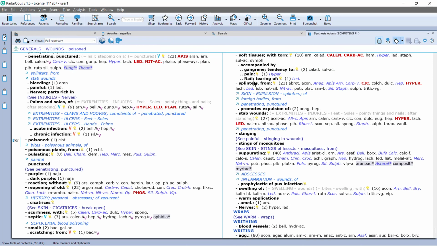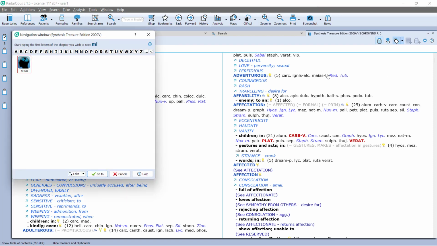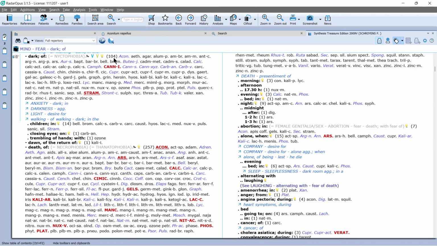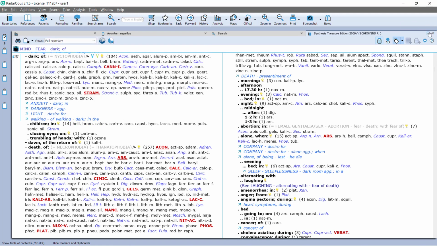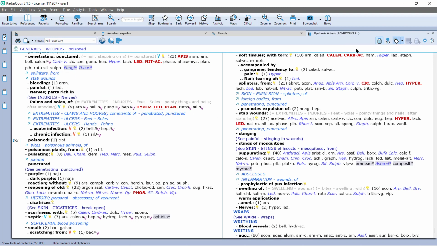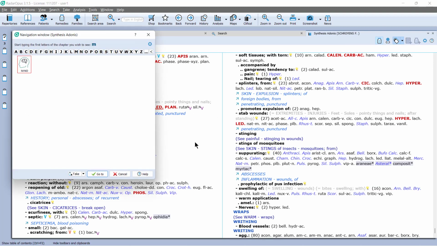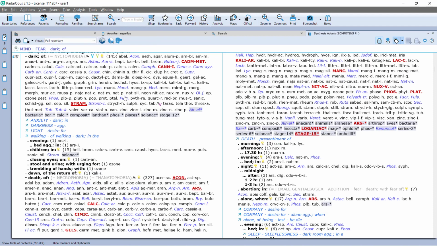Let's go first to the Synthesis 2009. I go to Mind, Fear of the Dark. So Fear of the Dark has 104 remedies. I take that one also with drag and drop. Now I go to the Adonis. I go to Mind, Fear, Dark. And I see I have 145 remedies. So let me drag it also.